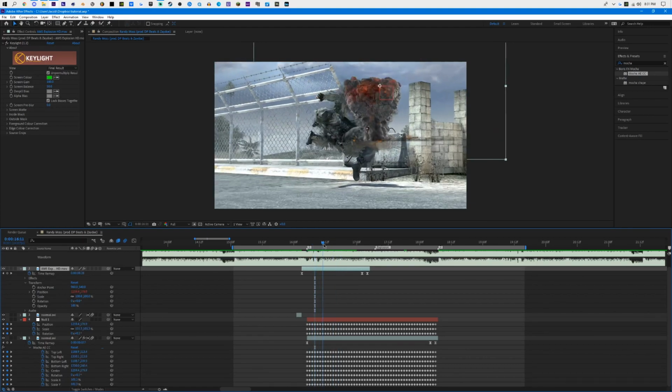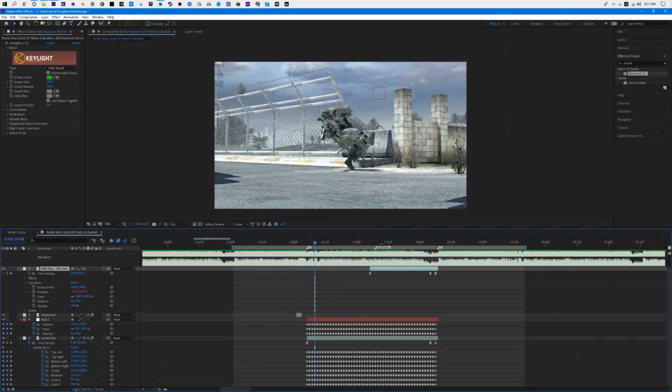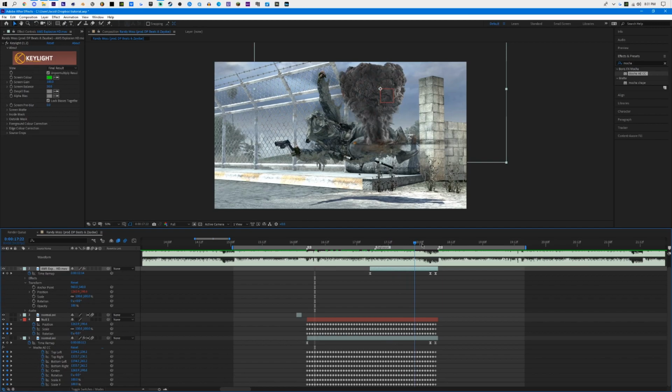So here's a better example of how it tracks. Now I'll put my explosion back where I wanted it to be, make sure that it moves with the video. Well, I made sure that it tracks, and it does.